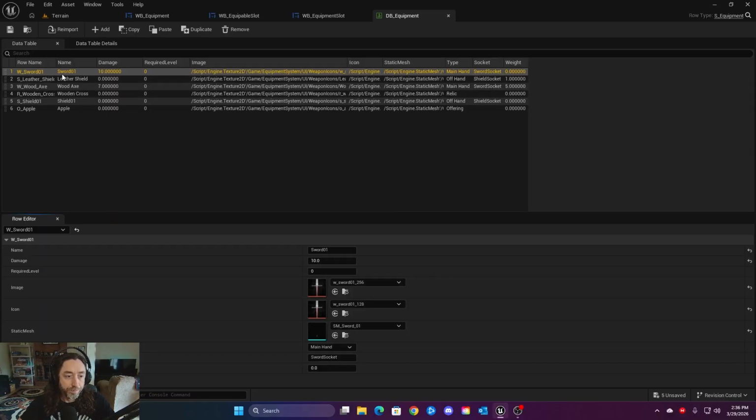So essentially, for example, on this Sword 01, I add this and then I can say, all right, what's the name of it? How much damage does it do? What's the required level? What's the image? So this is the image that goes into the equipment slot after you've selected it. The icon is the smaller image that you see in the list of items.